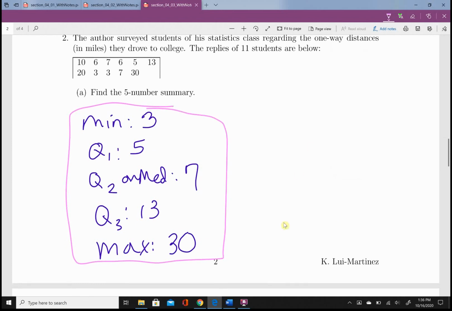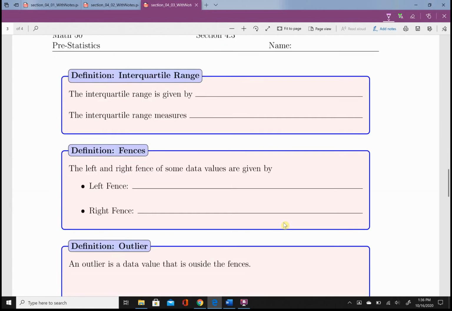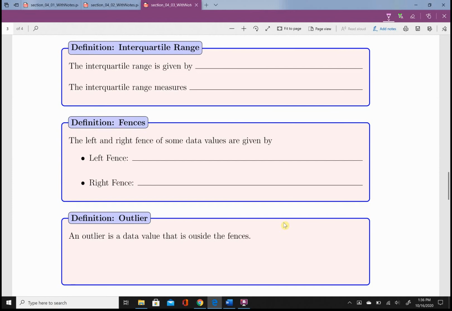Okay? Cool. So now we're going to start to talk about this idea of extreme values, values that lie outside the fences. What are fences? Well, they're calculations involving interquartile range. What is interquartile range? Well, let's go ahead and define that right now. So the interquartile range is governed by the difference between the Q3 value and the Q1 value.